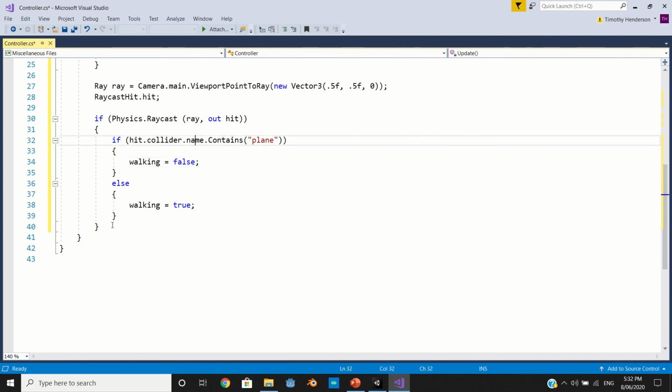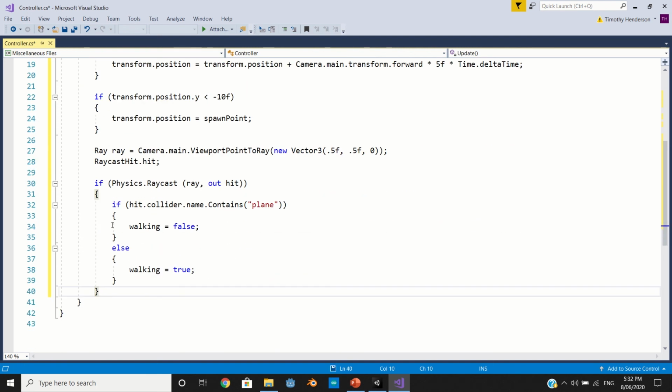So what that's talking about is that if the collider, so if our ray pretty much looks at a collider that contains the tag name plane, we'll stop walking, else we keep walking. That's pretty much as simple as that. So once you have typed in your code, press save, and come back into Unity.